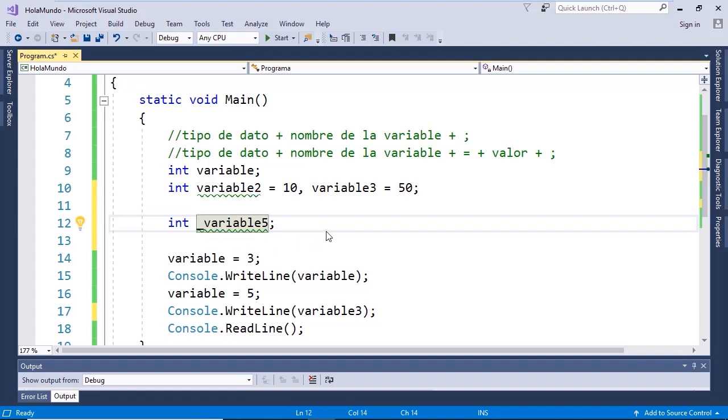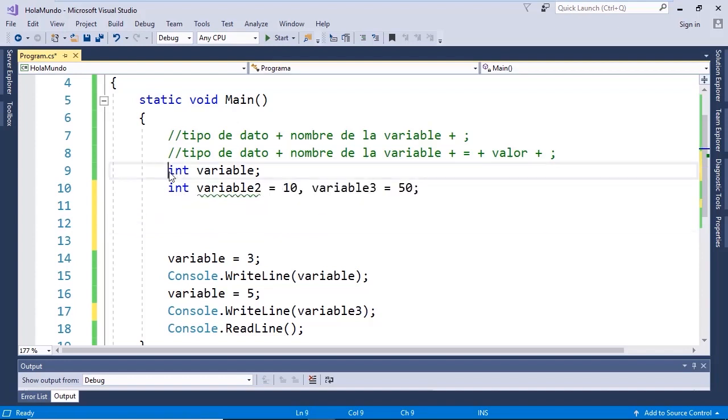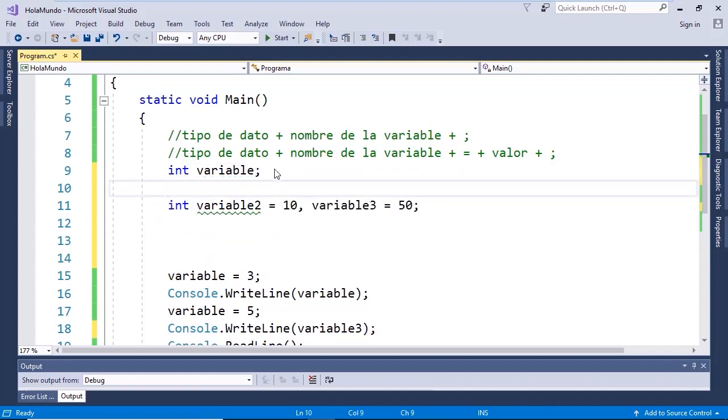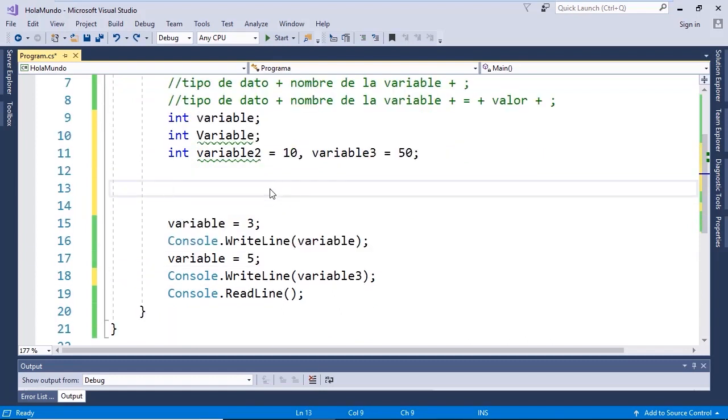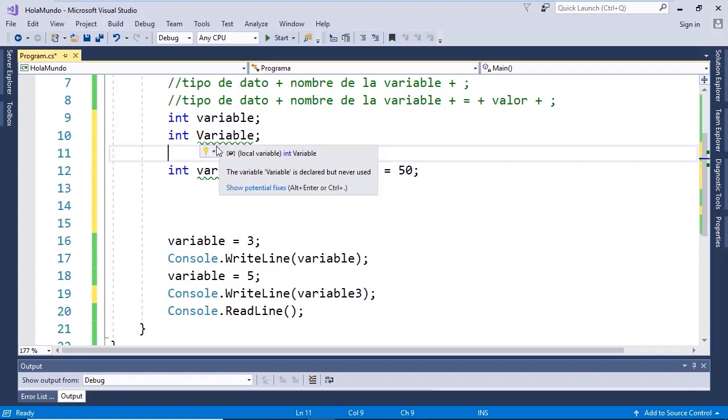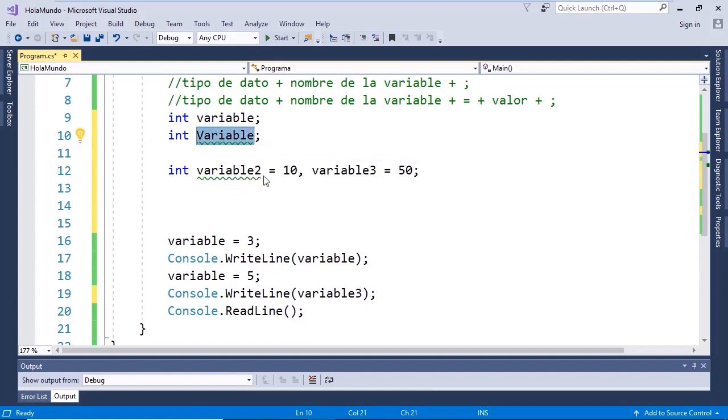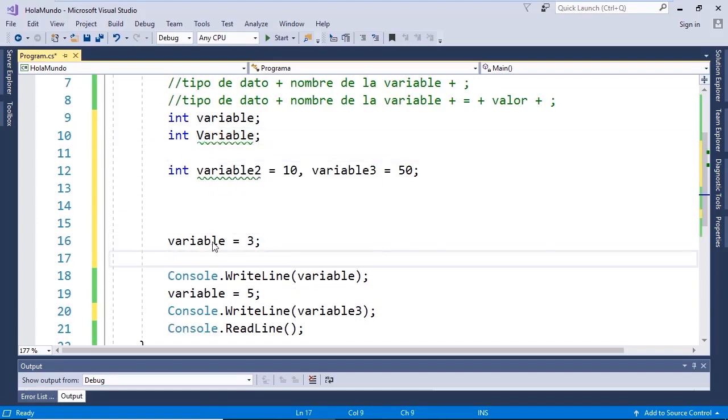Secondly, I do not recommend having variables that only change in one letter. For instance, suppose you have a variable declaration and then you have another variable declaration. You can see that neither the compiler nor Visual Studio marks any problems. The issue with this is that these two variables are very similar, and if you wanted to assign a value to one variable, you could mistakenly assign it to the wrong variable, which in this case is the first one. So I do not recommend having variables that differ only by a letter.